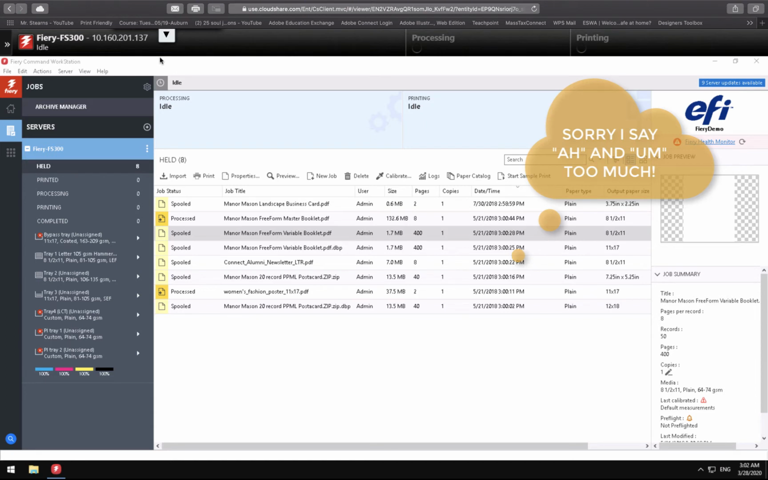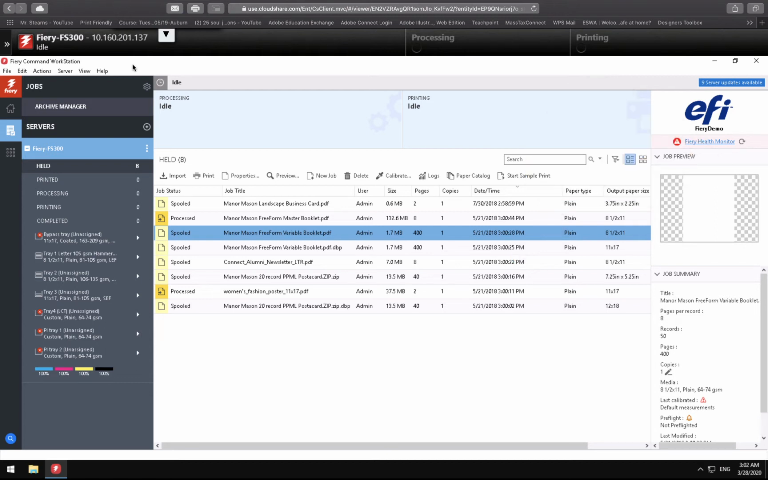I'm just going to show you guys a quick instruction of how to choose the paper trays in the Konica digital press. This is going to be real short. I like to keep the videos really short because I have a short attention span. So when it comes down to me watching videos, I like them short and sweet.